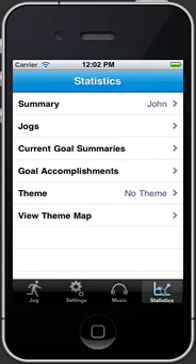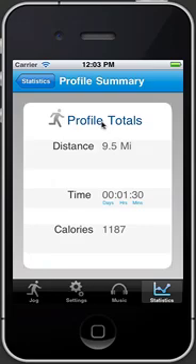Now on to the last tab. The Stats tab allows you to view your progress in a variety of ways. First is the Profile Summary. The summary shows aggregated stats for your profile. You can track the total distance traveled, the time spent, and calories burned while using Joggernaut.